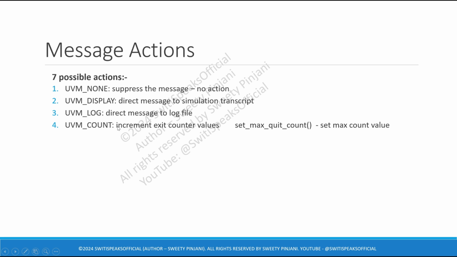If you set to UVM count, it means there is a counter. You are counting the number of times this particular message is coming. You are incrementing the counter. And you can also set a maximum value. If the counter reaches that particular value, you can exit once the counter value is reached.